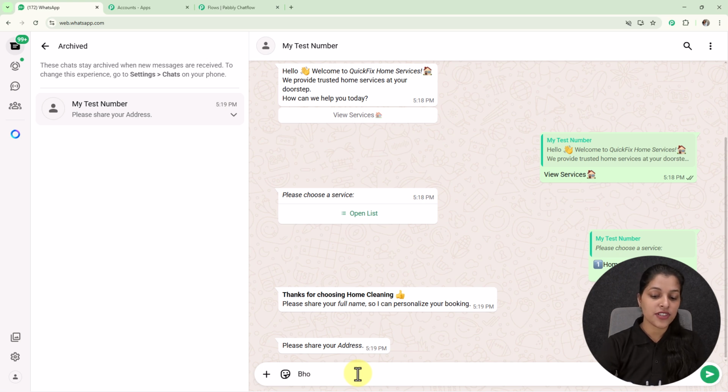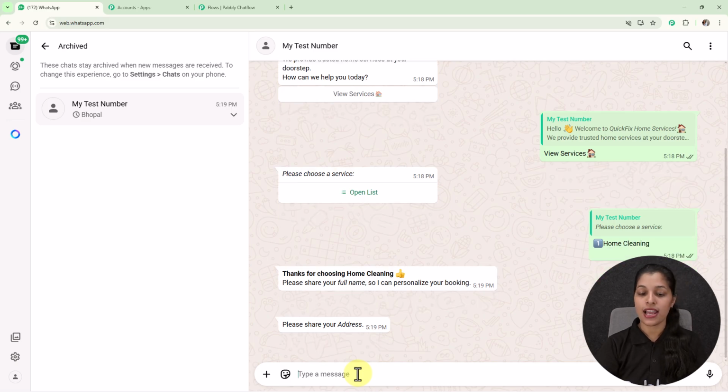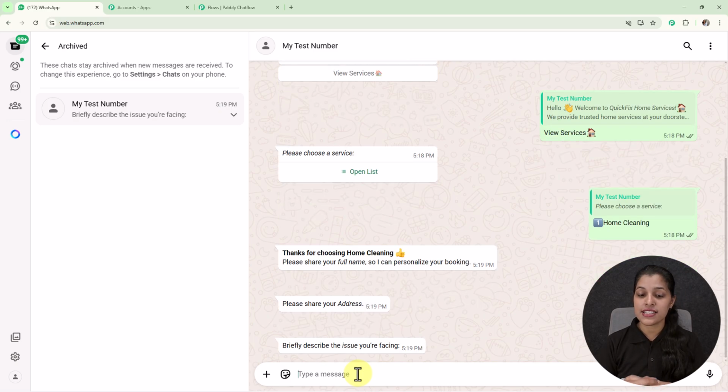And here as I have provided my name, I am getting a message which is asking me to enter my address. So here I am going to enter my address as Bhopal. So here I have provided my address as well, and as I have provided my address, I am getting a message which is asking me to describe my issue. So here I am going to enter my issue as hard water stains.